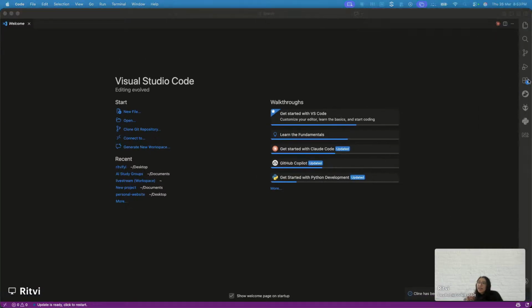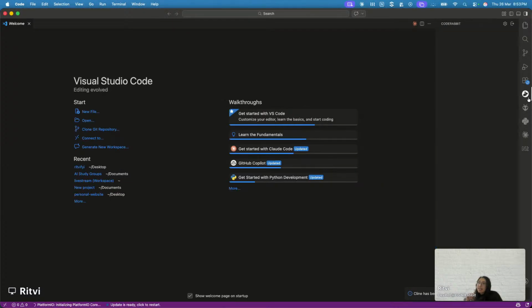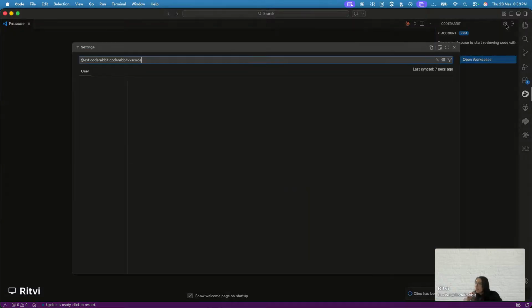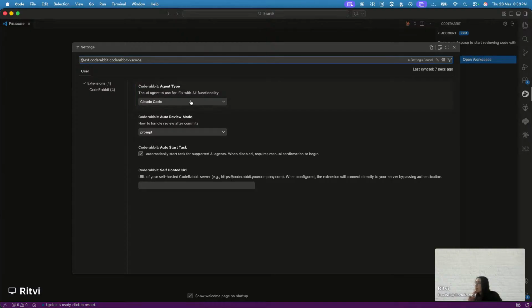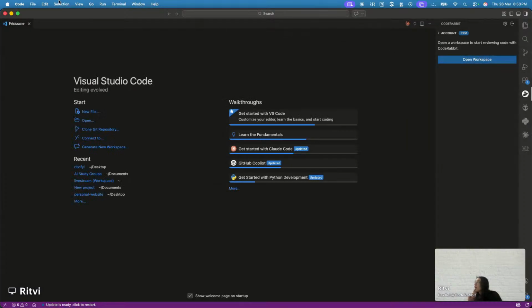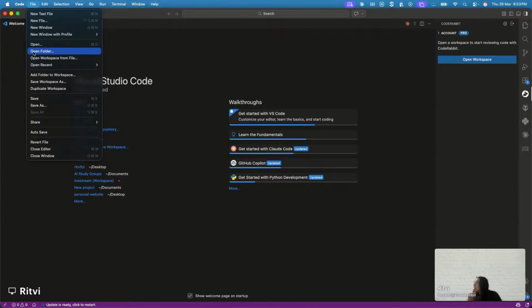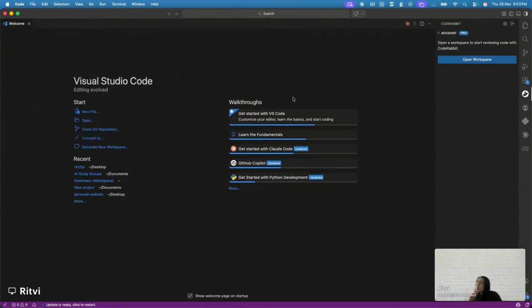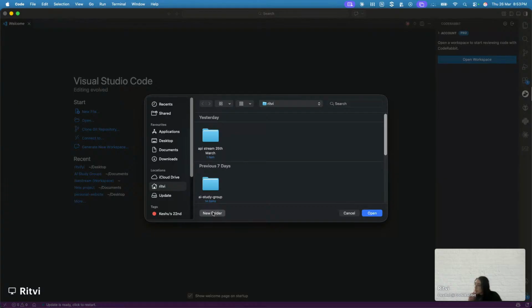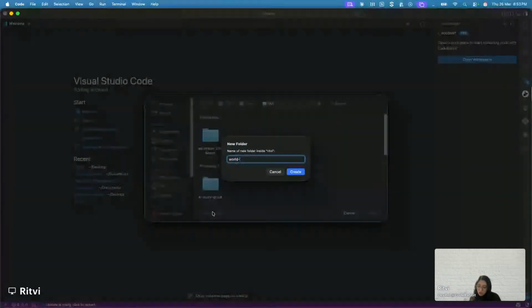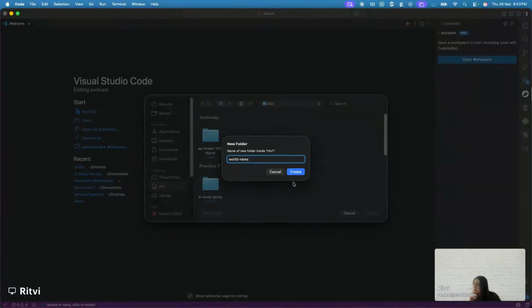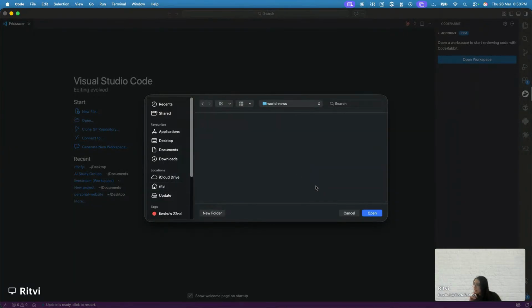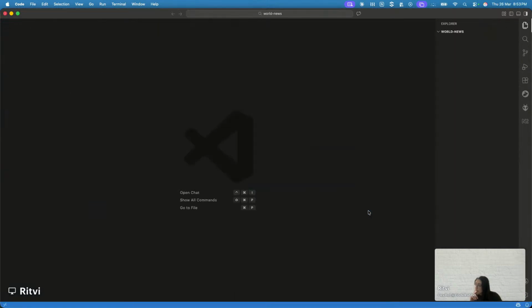Going to check if my CodeRabbit has the correct agent configured. So I'm going to go here. Yes, I want to use Claude Code, which is awesome. I'm going to go ahead, open folder, create a new folder called World News. That's it. World News sounds good. I'm going to go ahead, create it, and open it.